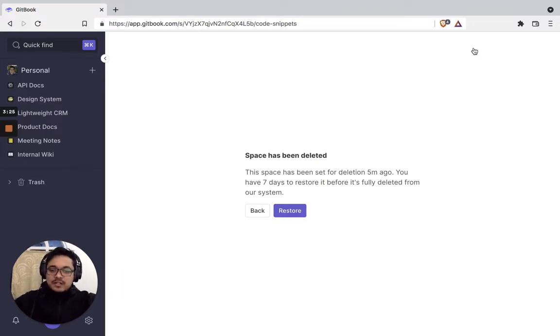Now the question arises: what can the users expect from Gitbook? It can be used for CRM. It has a built-in CRM, customer relationship management. It can be used for product documentation. It can be used for meeting notes, for personal use or for the community. It can also be used to create API documentation, and one can publish it online.